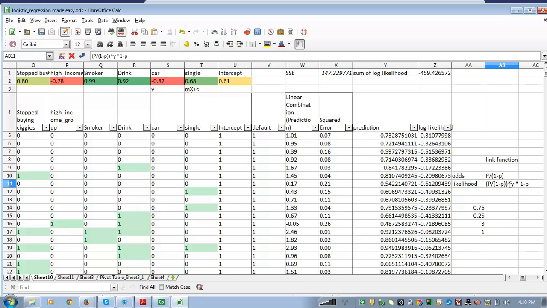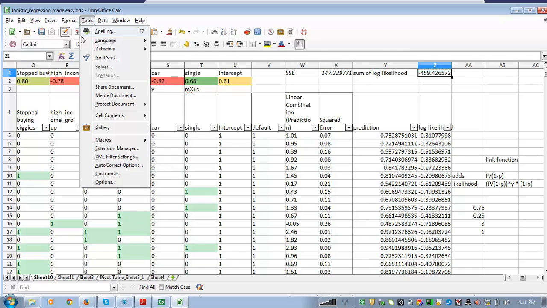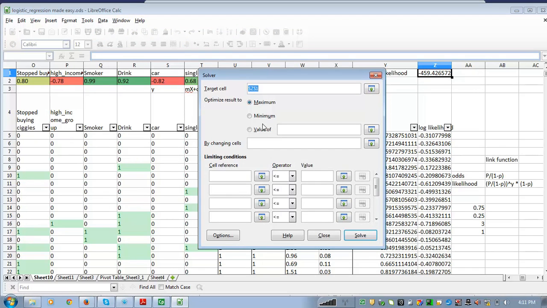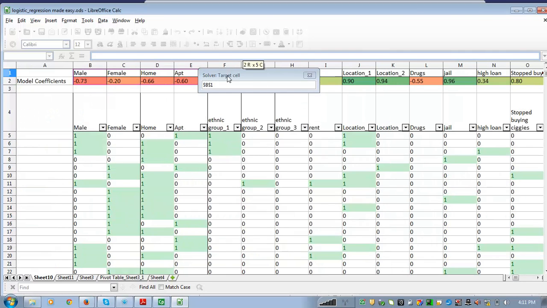And then we take its log, and then we calculate the log likelihood. Now once the log likelihood is calculated, we sum all these values up to find the sum of log likelihood. And since logistic regression is based on the concept of maximum likelihood, we go to our solver, select the maximum, and then try to optimize these betas.